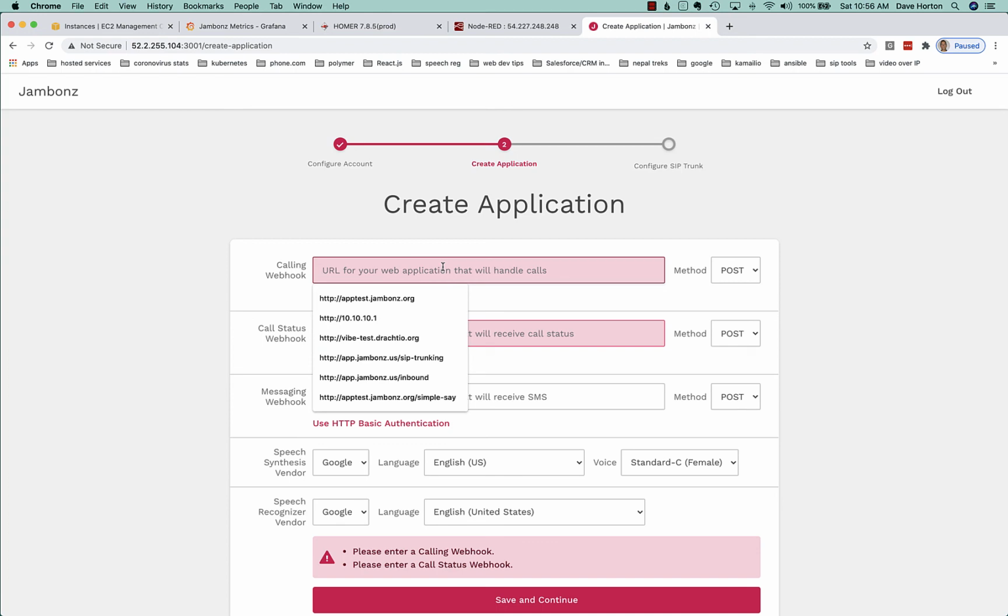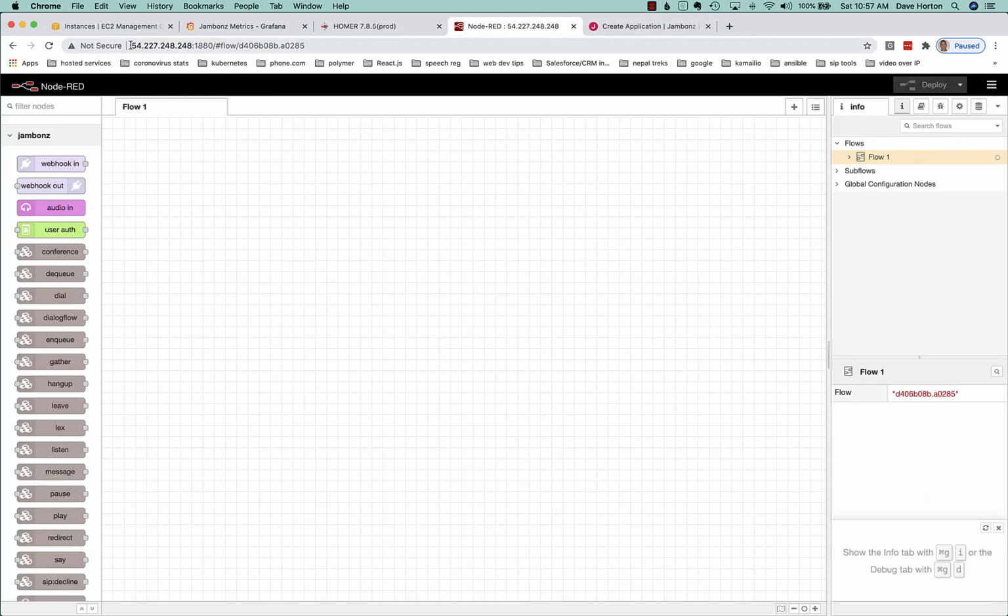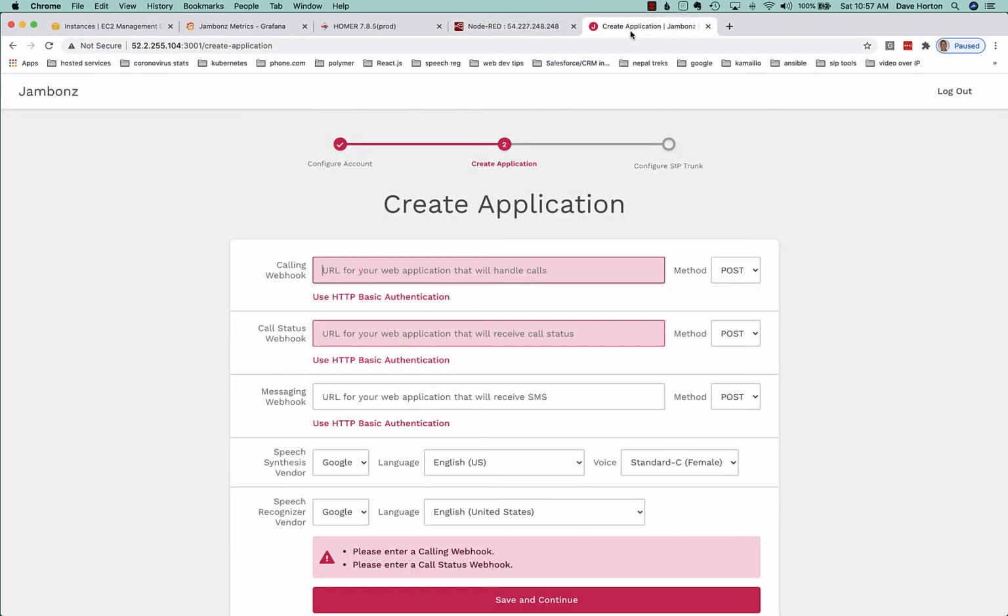If I'm actually using Node-RED, then what I can do is take that IP address and port 1880 as my HTTP endpoint for my applications. And so when I create an application, I would have it point to Node-RED.